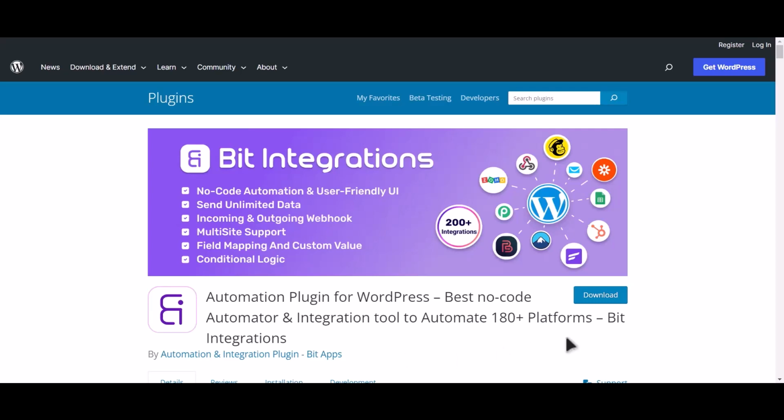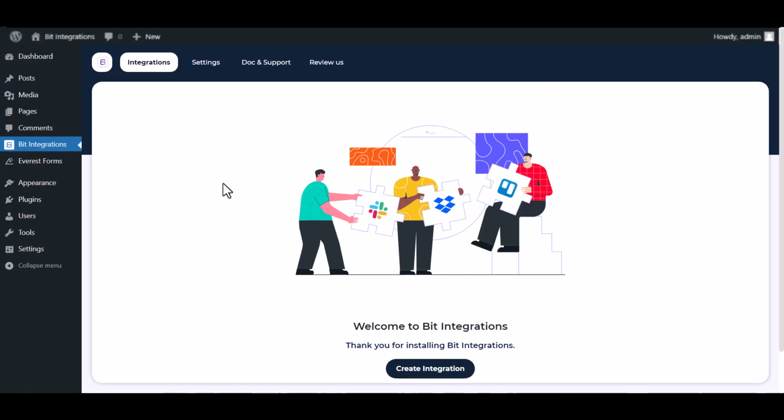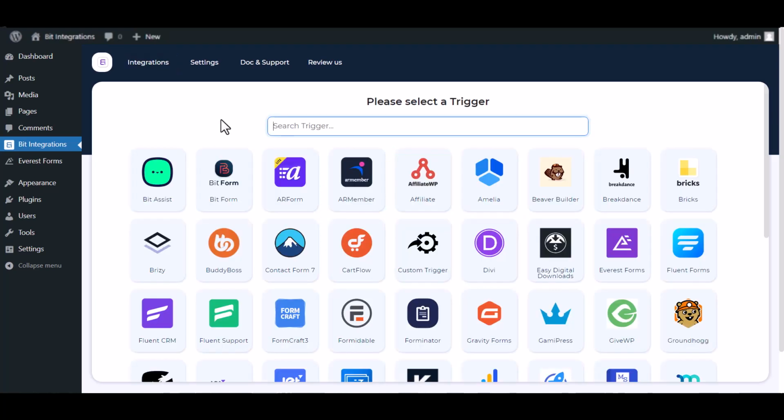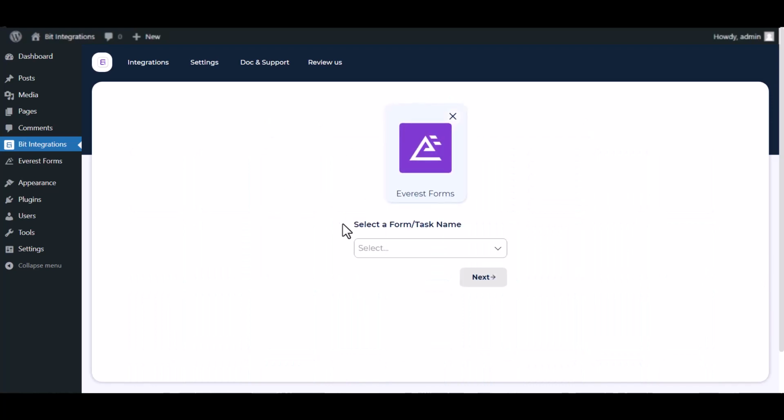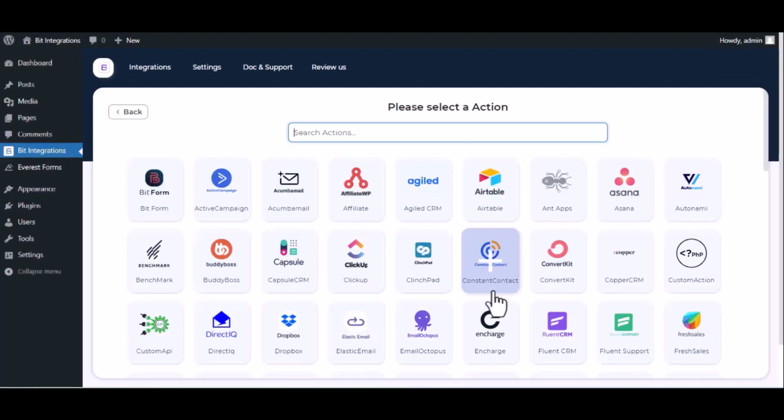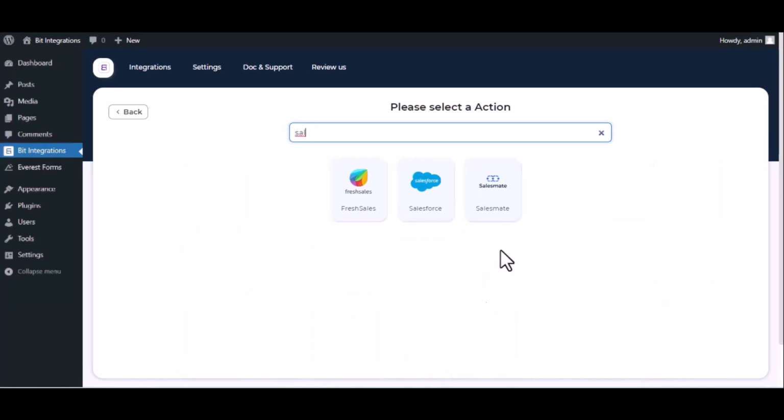I am utilizing the Bit Integrations plugin to establish a connection between these two platforms. Let's go to Bit Integration Dashboard. Create integration. Search and select Everest Forms. Select a form. Next. Now here search and select Salesmate.